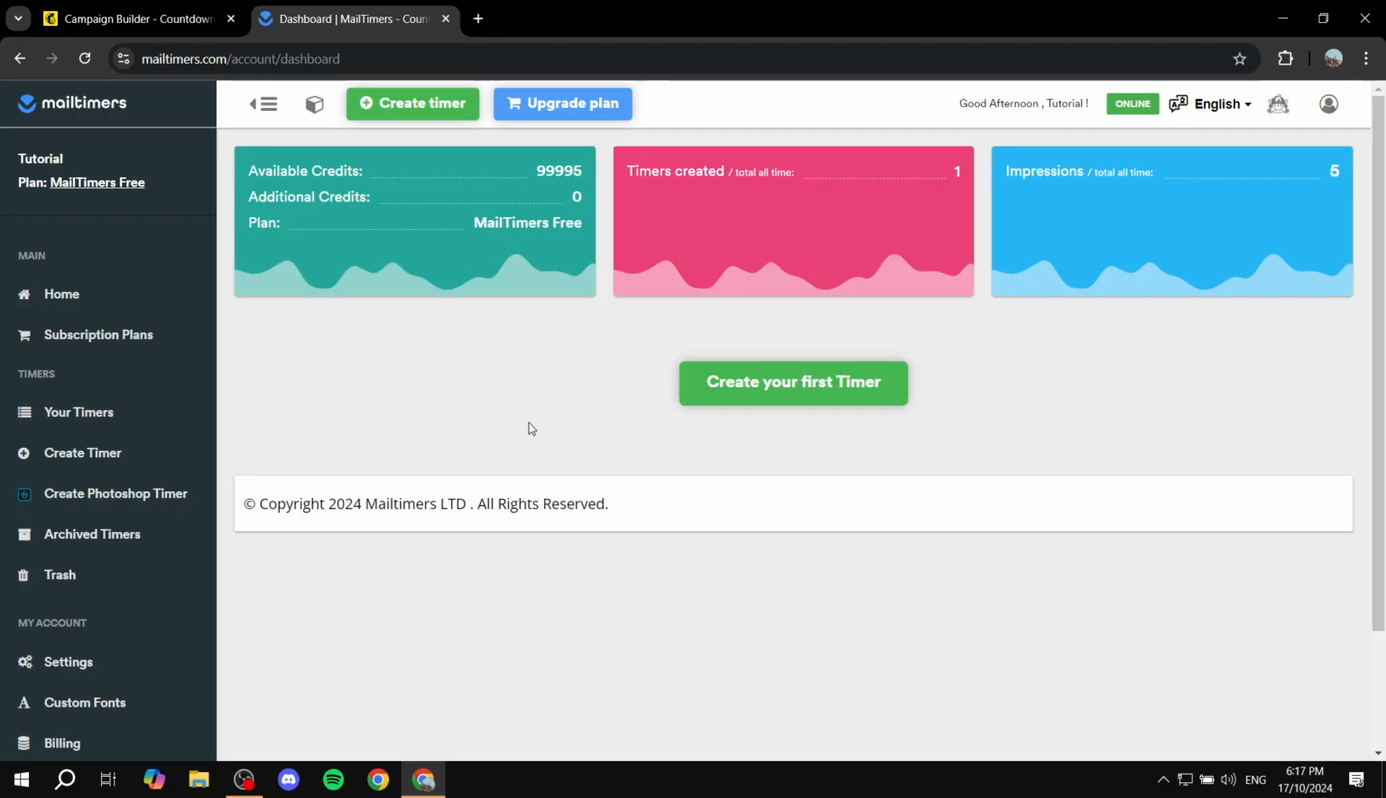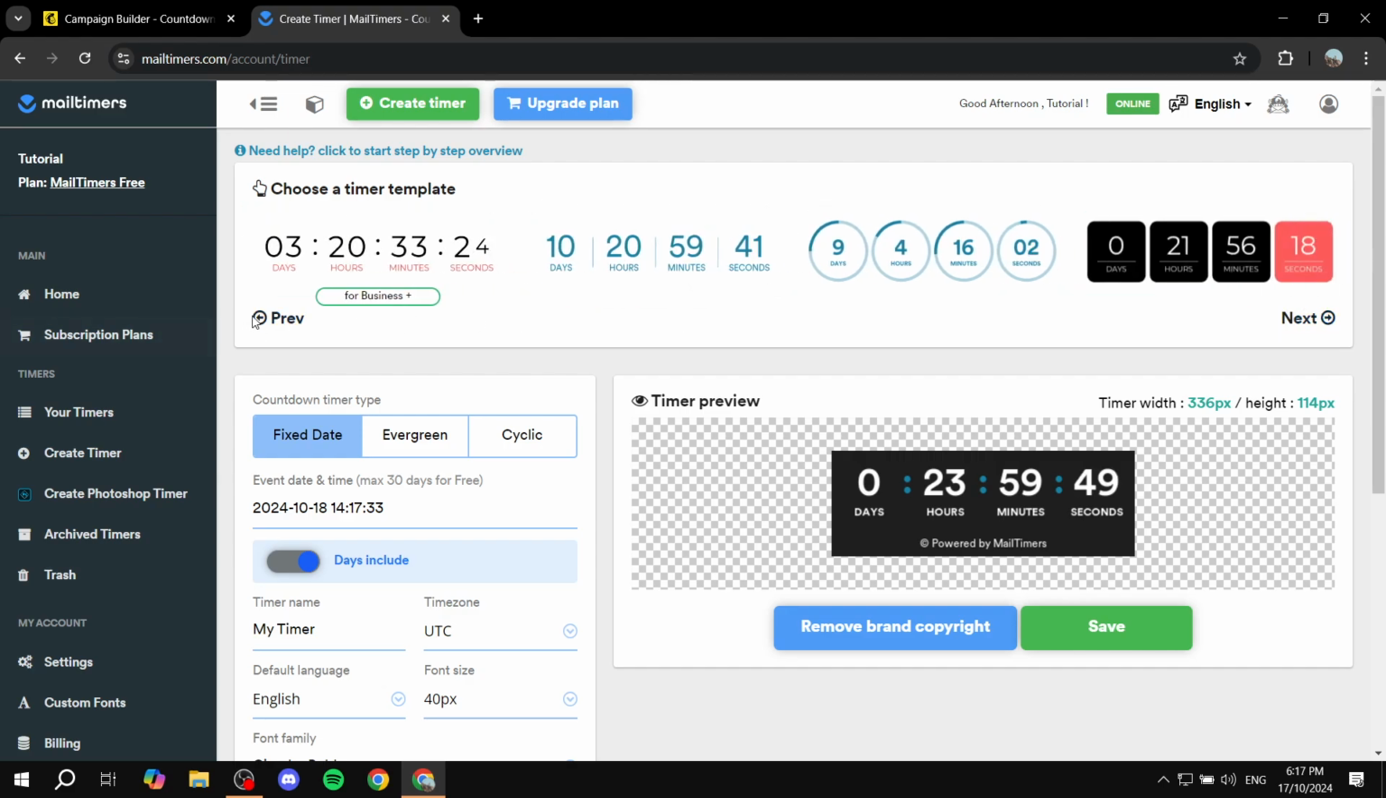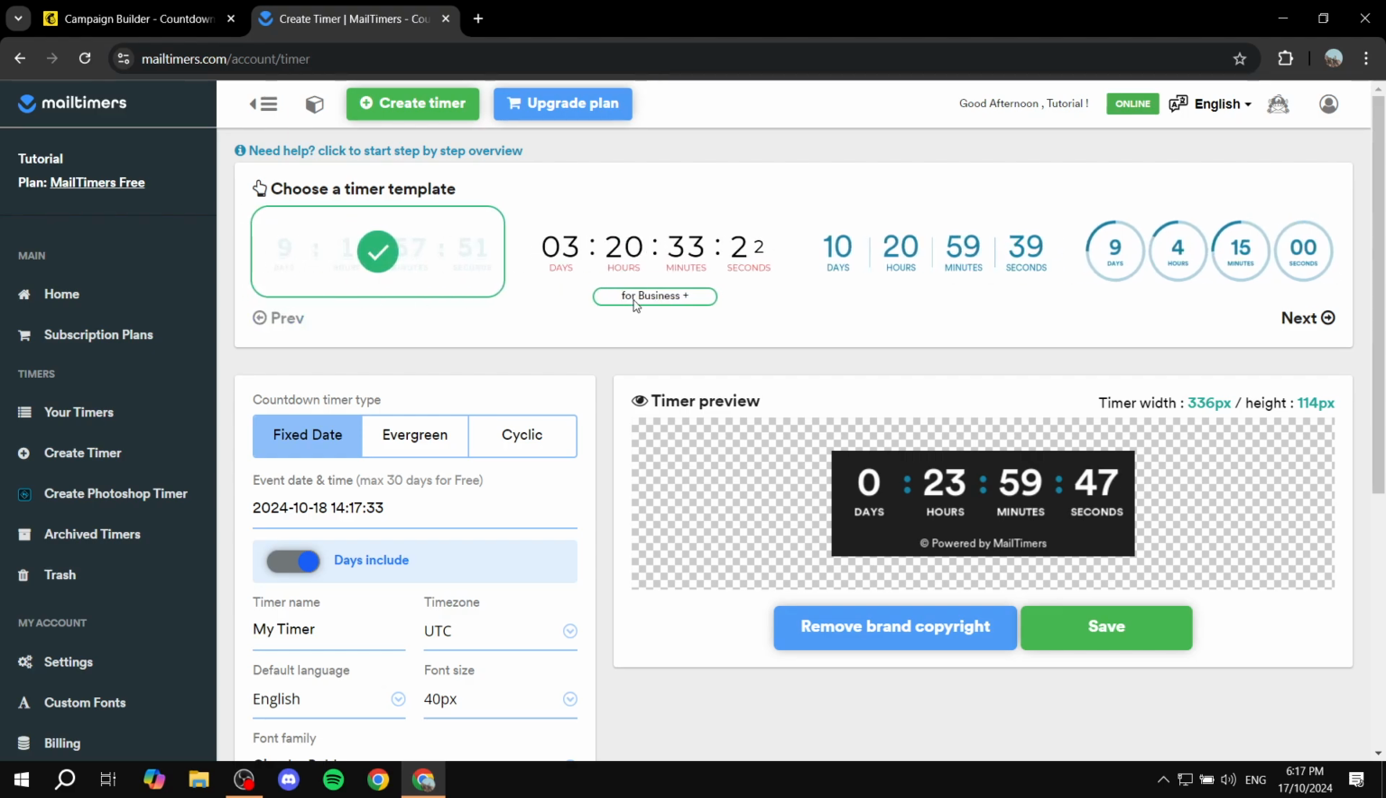Once you create your account, you'll find yourself in this homepage where you'll find the option to create your first timer. If it's not, then you can create it from the top left. But I'm just going to click on create your first timer. From here, you can select whichever type of timer you want to add to your Mailchimp. There are a few templates here up top. You can filter between them and select the one that you want.